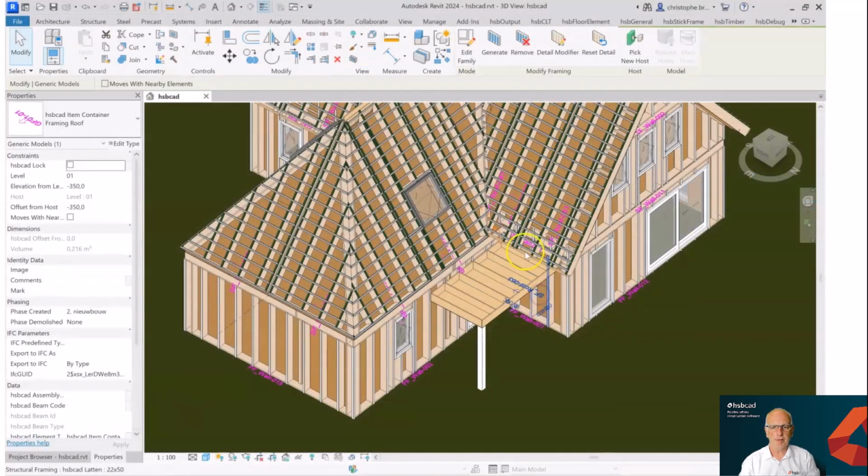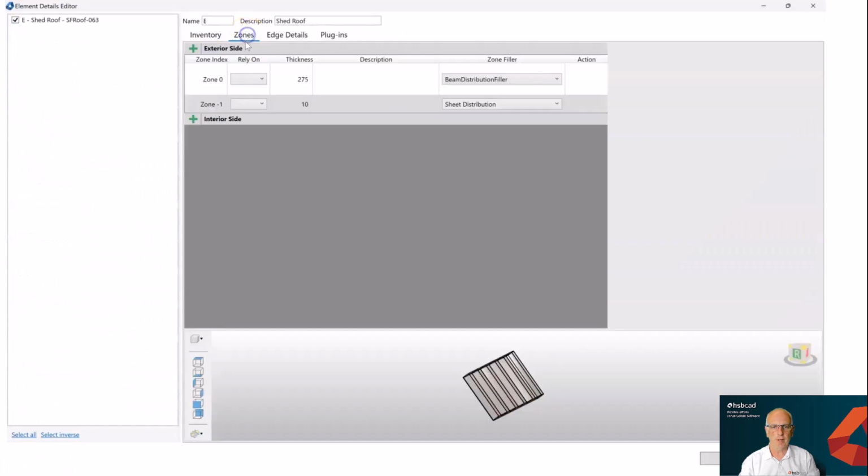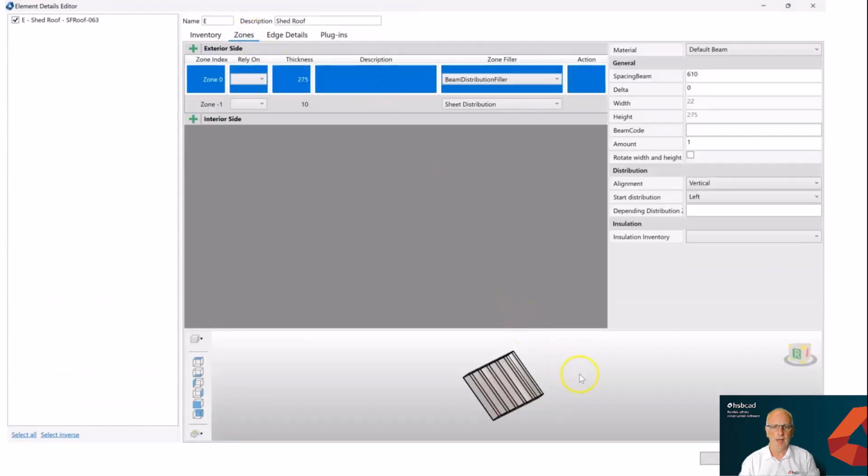So here we have a typical flat roof structure. This could be a floor or a roof. And I'm now going to go to the detail modifier in the details itself. And I'm selecting this particular zone here. And you can see in the viewer that it's currently showing the beams going from top to bottom. And I'm now going to specify them, and it shows in the viewer now going from left to right.